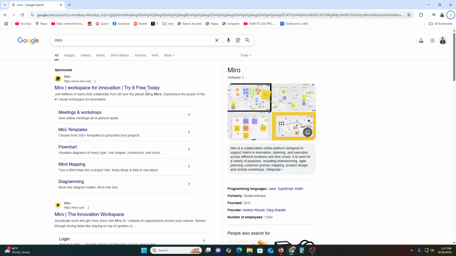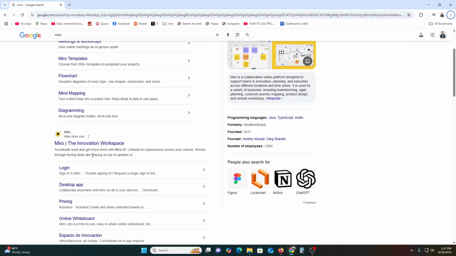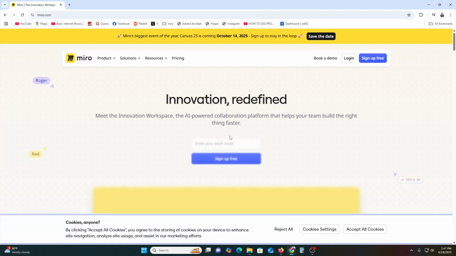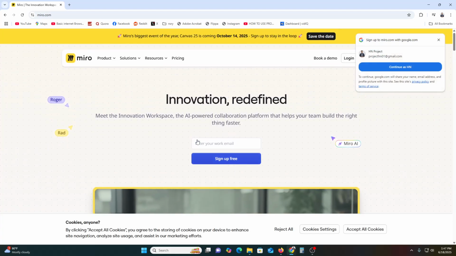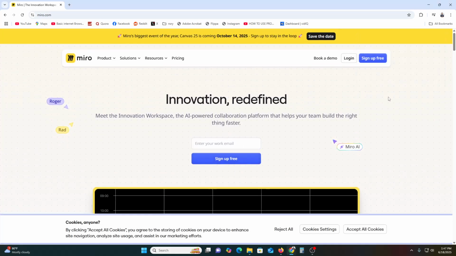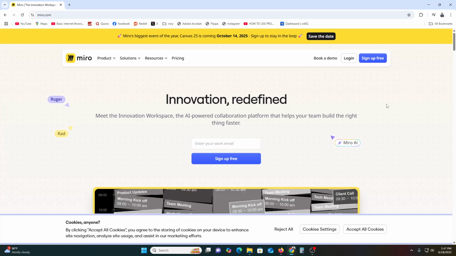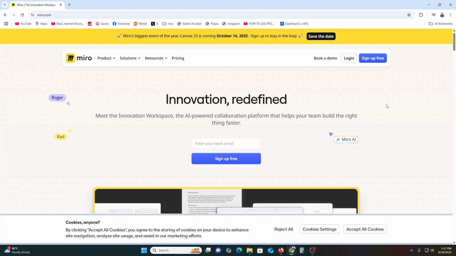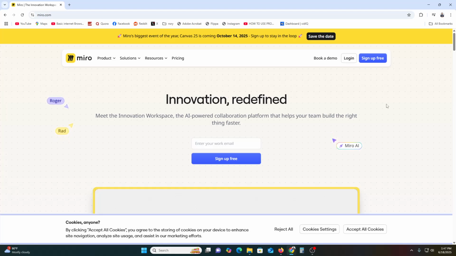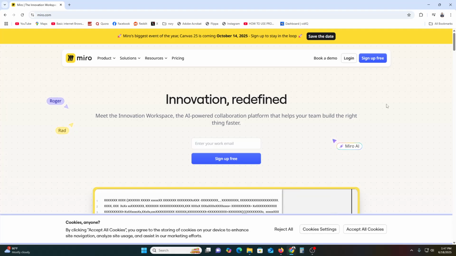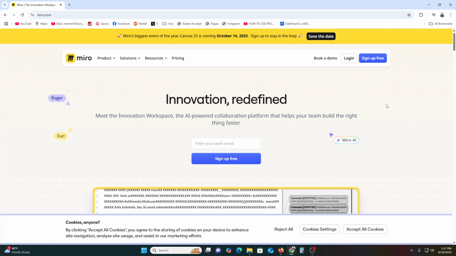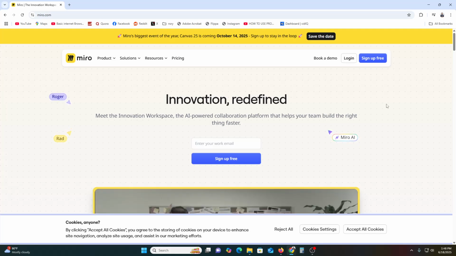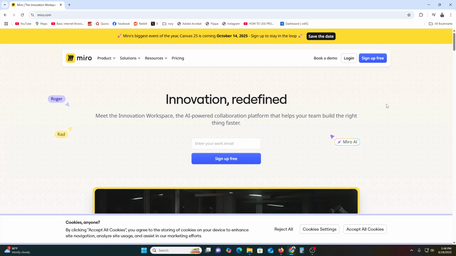So here, as you can see, this is Miro, the innovative workspace. Just click over here, and now you will get the options. So now you have a question, what is Miro? Miro is a visual collaboration platform that lets you and your team work together in real time, whether you are remote, hybrid or in office. It is perfect for brainstorming sessions, mind maps, agile planning, flowcharts, team retrospectives and many more.